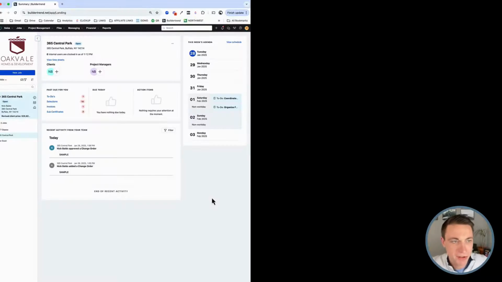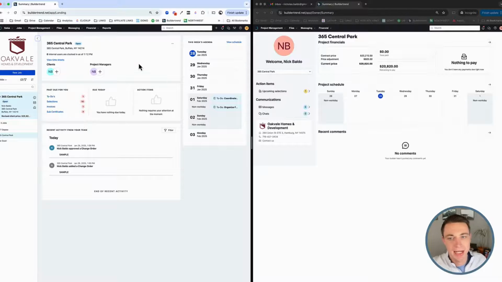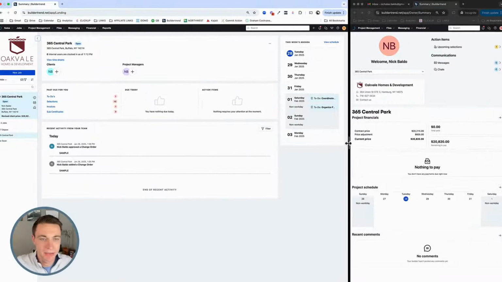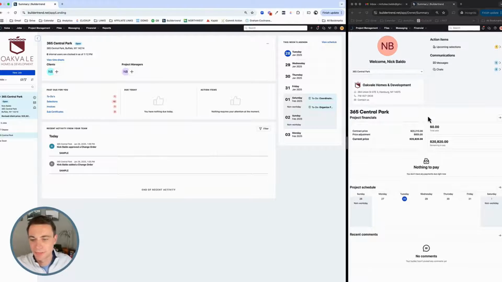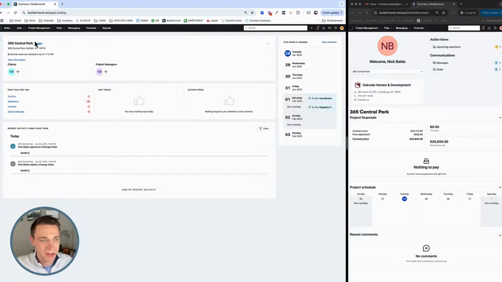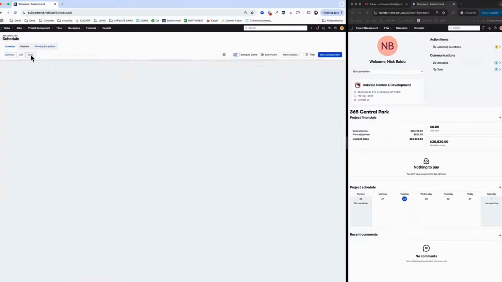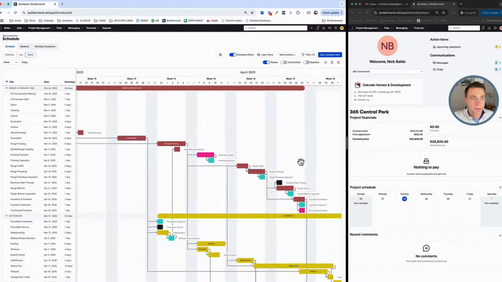So what I have here on my screen on my left is the builder side, and on the right is the customer side. All right, so I'm going to keep the builder side open for the most part, and then I'm going to toggle over here to see how this works. So what we have here is a project, 365 Central Park. It's a really simple one to start. And we got a Gantt chart here of our schedule and everything that's happening with our project.